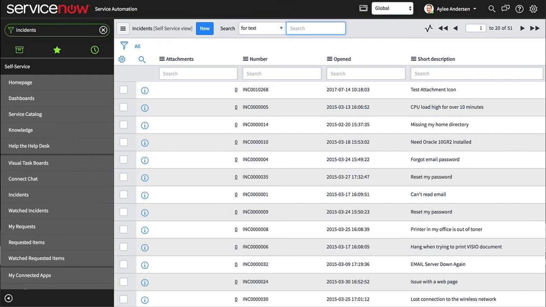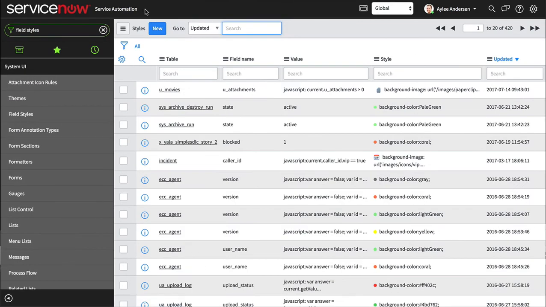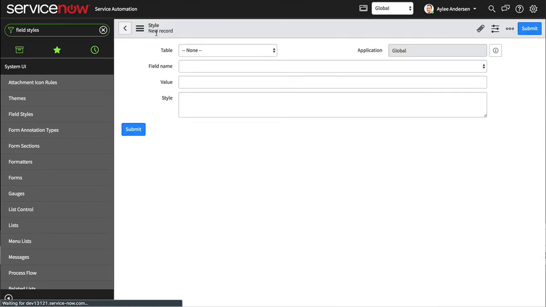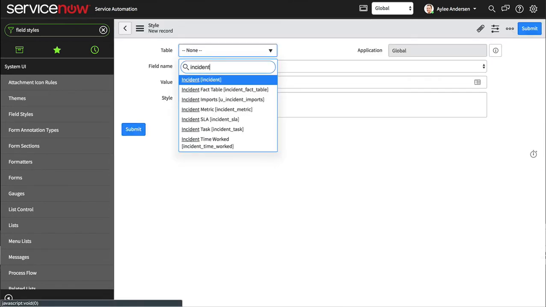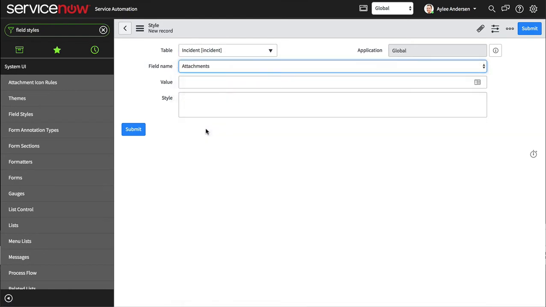So we're going to create a business rule that counts it for us, but first we're going to create a field style for the attachments, just so that it is presented a little better. We're going to go over to the navigator, and under System UI, we're going to find field styles. We're going to create a new one here, and set it for the incident table and the attachments field. Then we're going to give it a value here of current.attachments is greater than 0, which is just saying that this style won't apply unless there is at least one attachment. Then we're going to set some styles here.